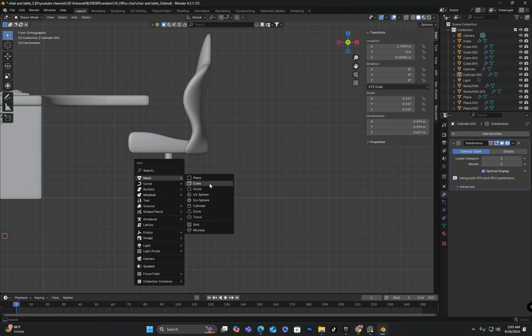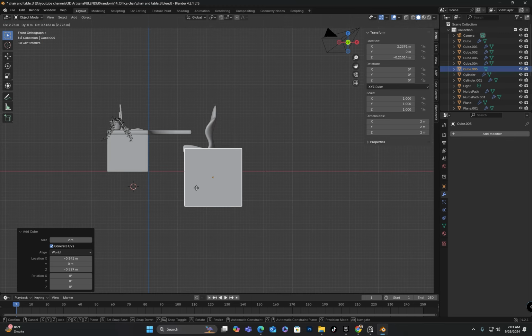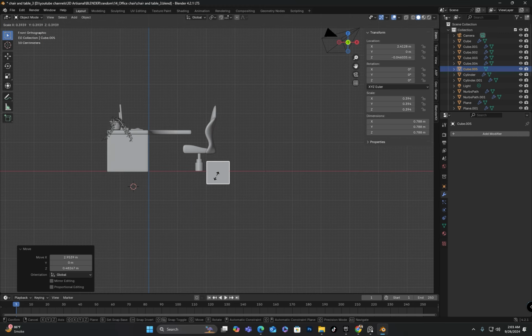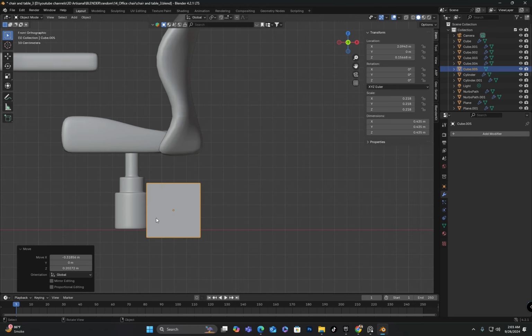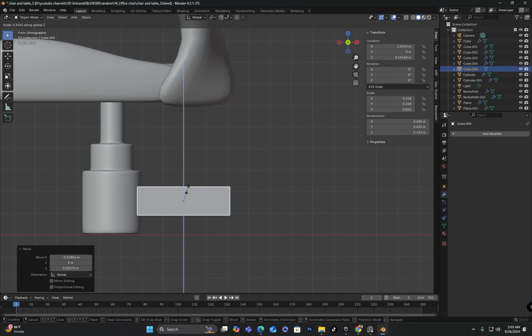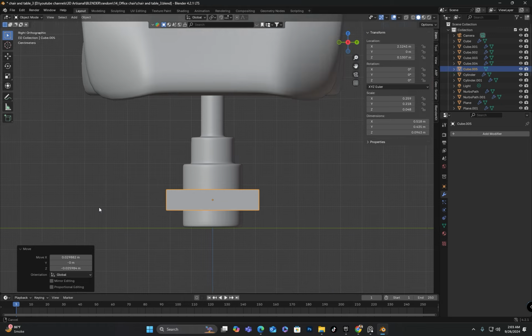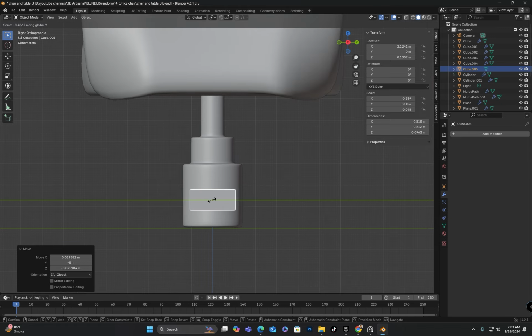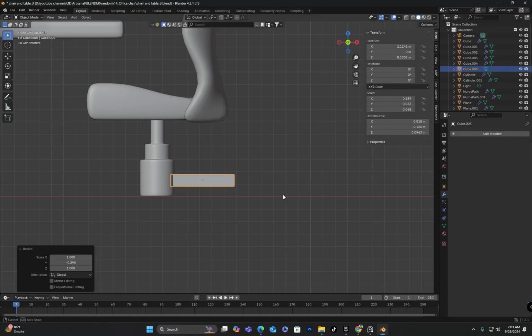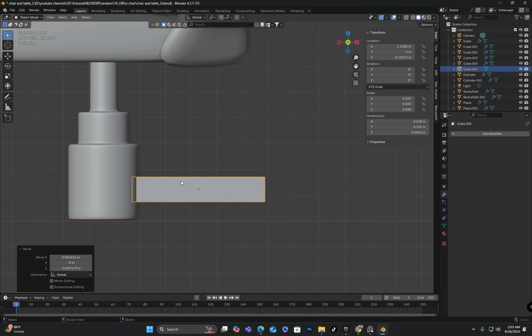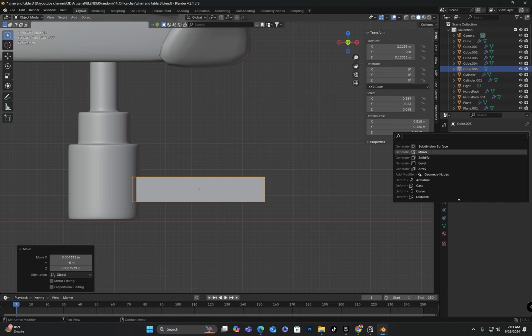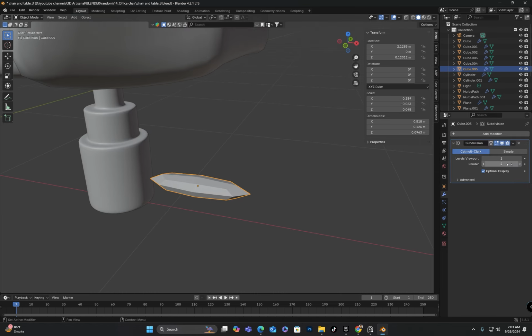I will add a cube for the chair legs and scale it down. I will adjust the scale along the Z and X axis and position it accordingly. I will also scale it down along the Y axis to match the proportions of this part. I will add a subdivision modifier to it and set the levels to 2.